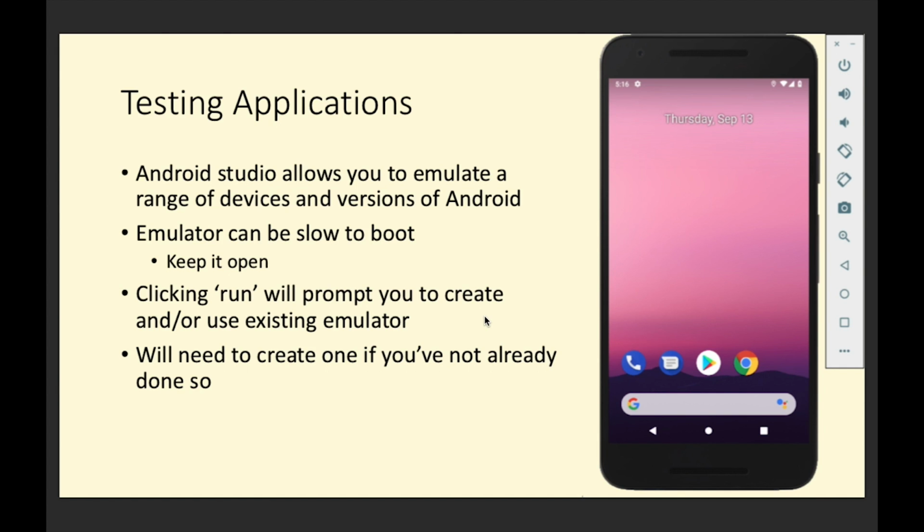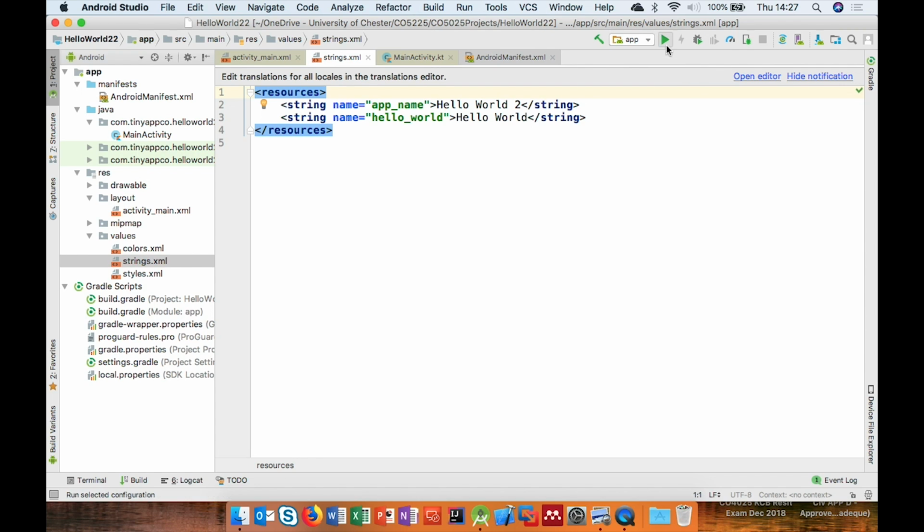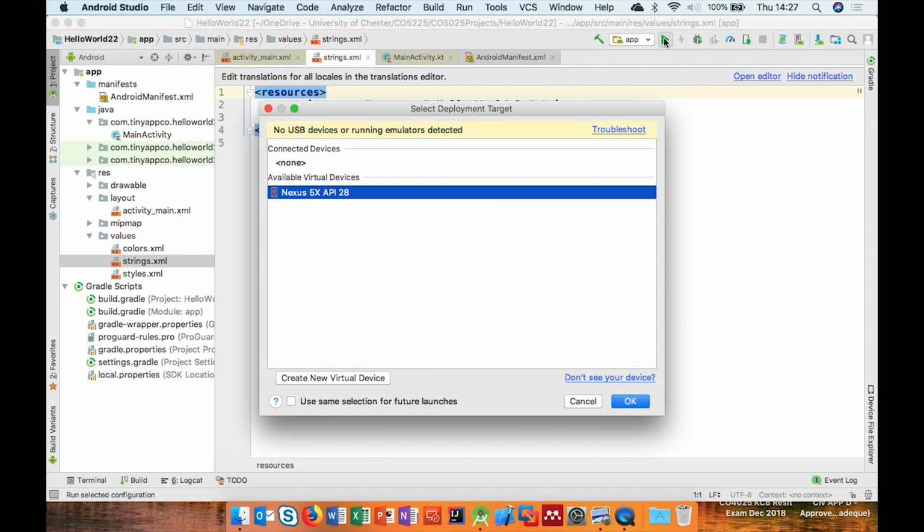It can be a bit slow, even on the Macs, which are new, to boot, so it's generally a good idea just to keep it open. When we come to run our application the first time, you'll find that it will prompt you to create or use an existing emulator, and there might not be an emulator set up. So I've got my application there. It says hello world. If I hit run, it will pop up with this box. It will show any connected devices, and then any available virtual ones. If there are none, you'll have to click create new virtual device.